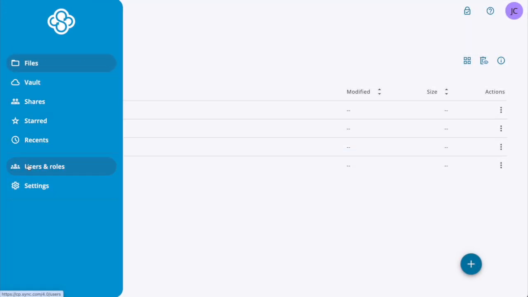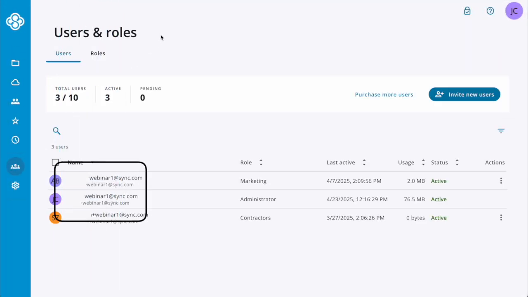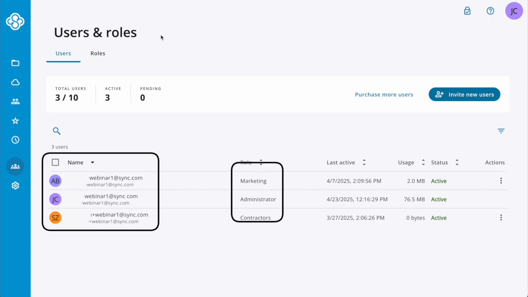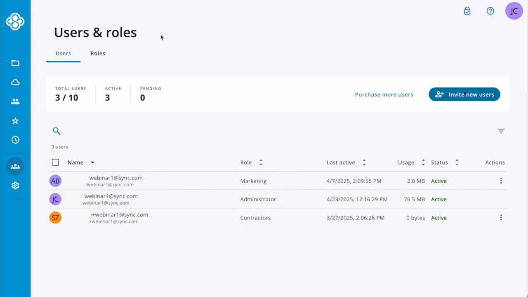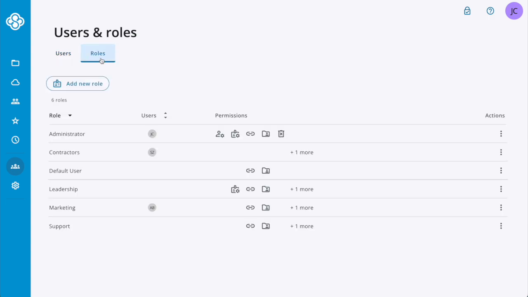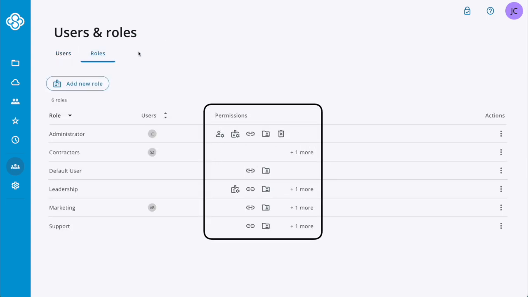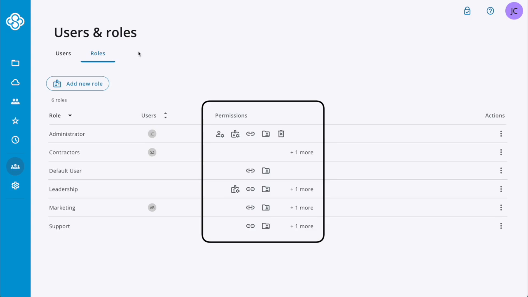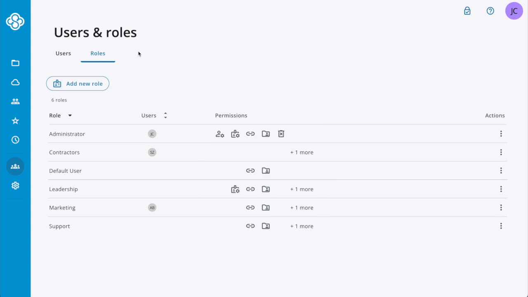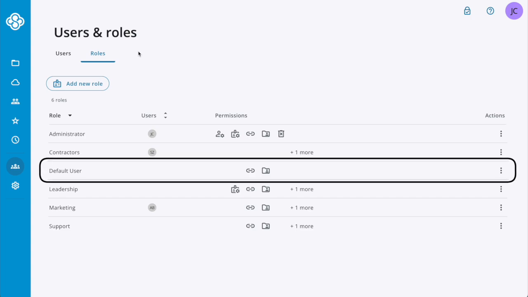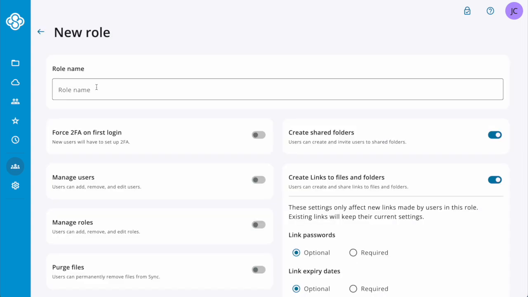From the menu, when you access Users and Roles, you'll see a full list of the users added to your account, along with their assigned roles. From here, you can invite new users, adjust access based on responsibilities, and manage who can view or edit specific parts of your workspace. If you head over to the Roles tab, you can manage the role-based access controls assigned to users and create new roles as needed. When a new user is added, they are assigned the default role with a minimal set of permissions. If you want to set up custom permissions, you can create a new role. So let's walk through that process together.